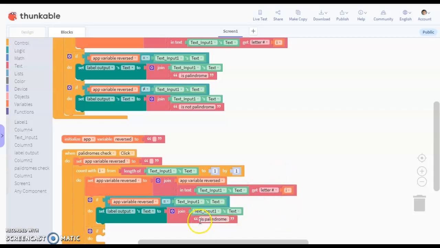And I'm just going to put that space in front of is, because it's going to be all cramped up with the word. So if you remember, just put that space in front of the is, otherwise there is no space between the word you've written in the text input and is palindrome. So that was really good.